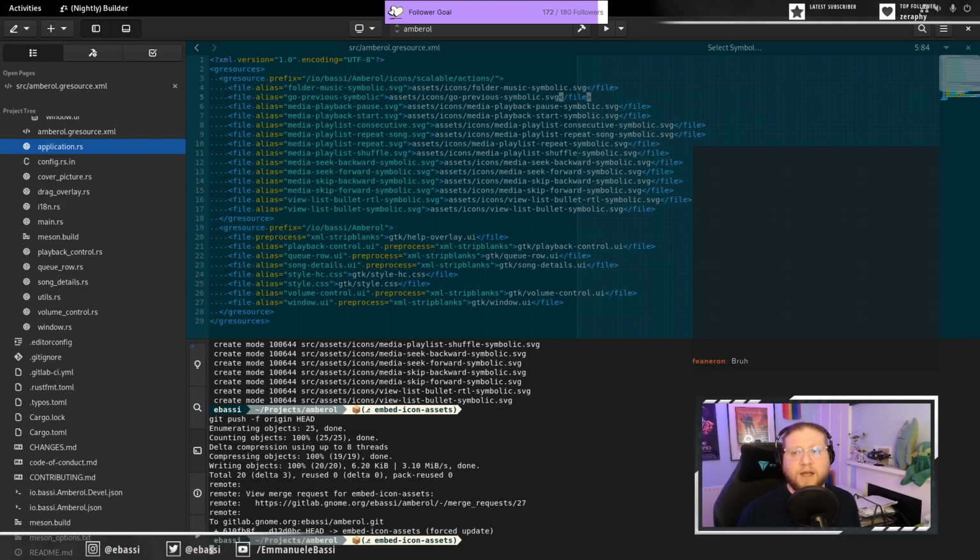I have a non-obvious layout, so I have to add an alias here for the GResource to store the stuff in the right place. And then repeat that for every single asset that I care about.